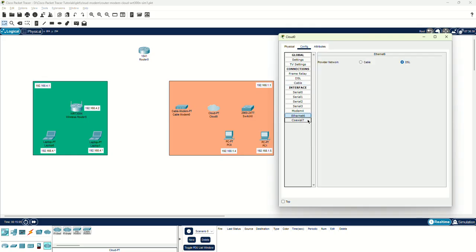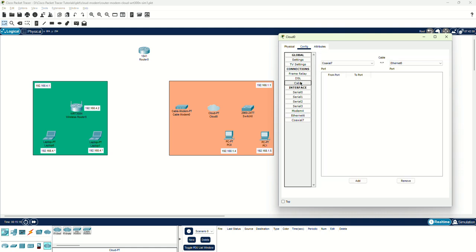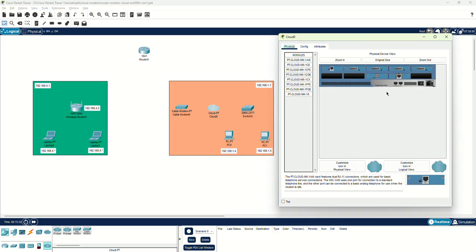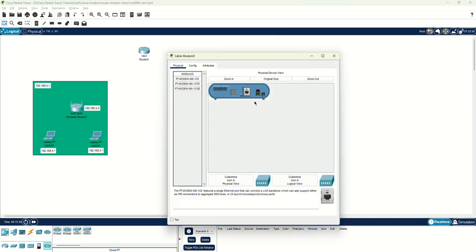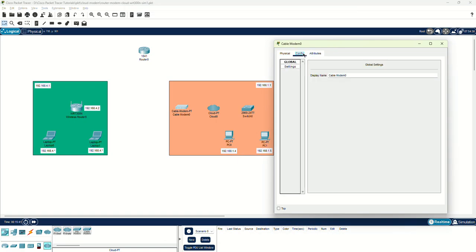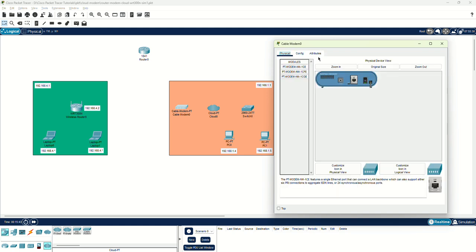On the Ethernet over here, I tell the cloud that I want to have the cable connection, all right? And then in the connections cable section, because I have the coaxial port and I have the Ethernet port, I have to add those as a sort of connection establishment, right? So we have the coaxial to Ethernet now set up. This is for the cloud. The rest just stays the same. Make sure you turn on the cloud. And for the modem, there's no need to change anything. It just stays the same.